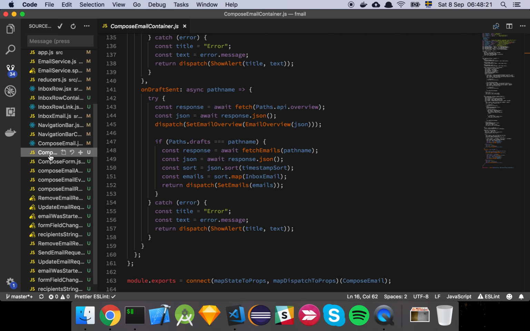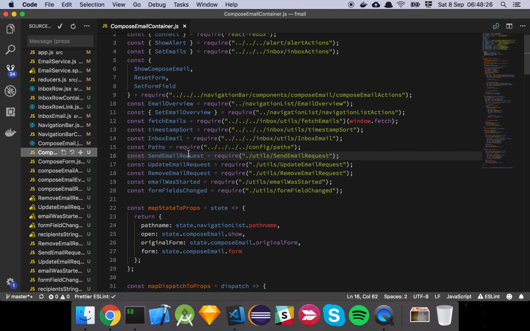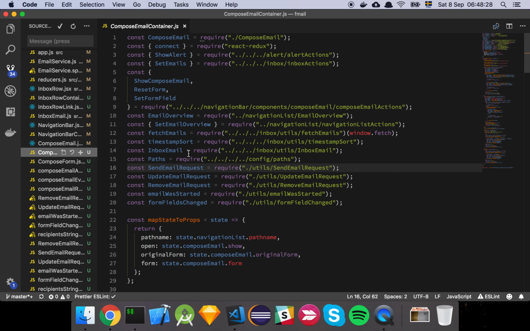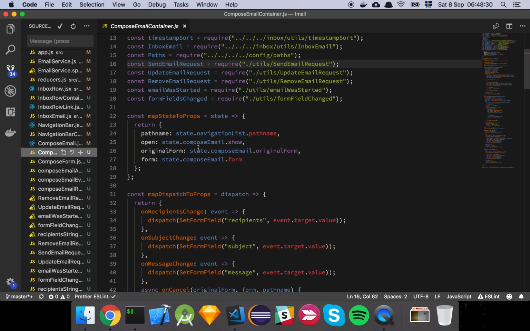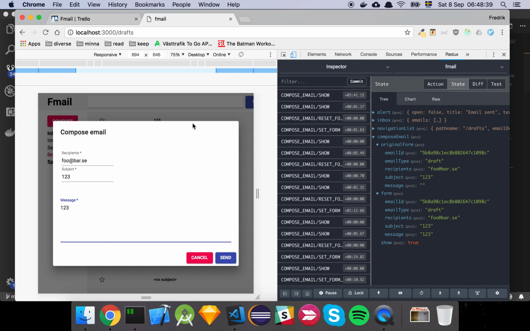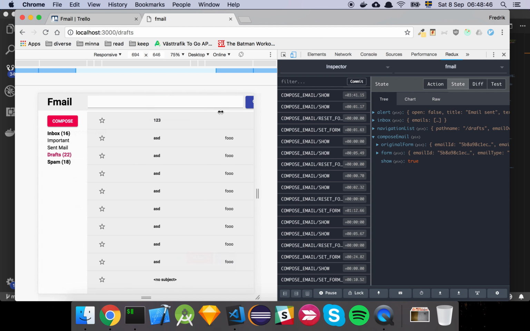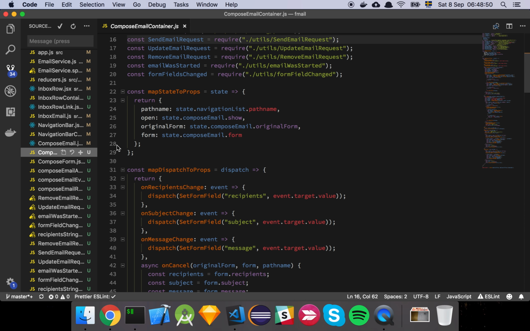So let's actually have a look at where all this is happening and why it's happening. Now this is the meat of this update to the code. So let's have a look here. We have the path name, the open, which is just compose email.show, which is this internal state that holds whether or not we actually show this compose email component or not. As you can see here, now it's true. If I close it, it's false. And hopefully that makes sense. It's just the thing that determines whether or not we see the modal or not.